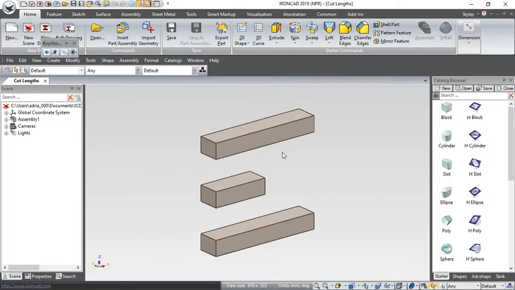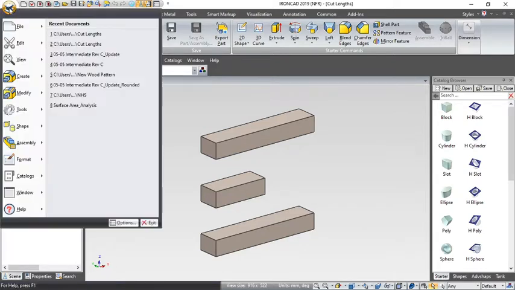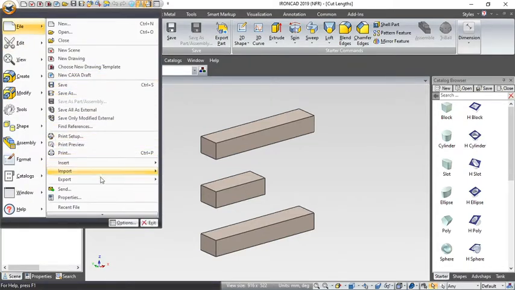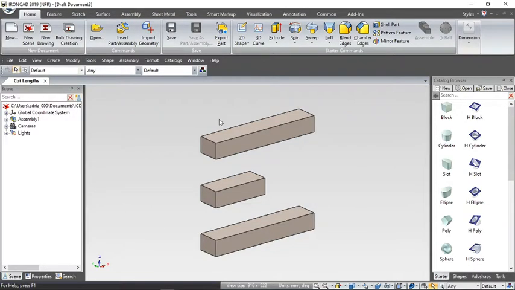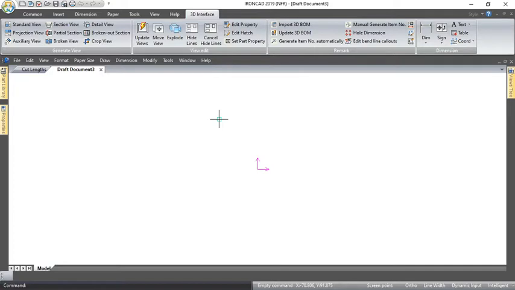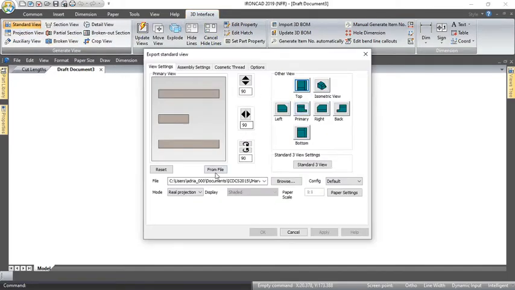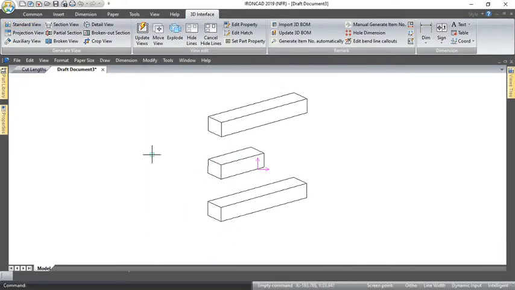So basically what I'm going to do, I'm just going to go to File and New Caxter Draft. So I fire up a new drawing, and under here we've actually got our Import 3D BOM, as you're aware, 3D interface. So I'm going to do a standard view of this. I'll do it from File, then select the primary view there and go OK. So there's our three lengths there.